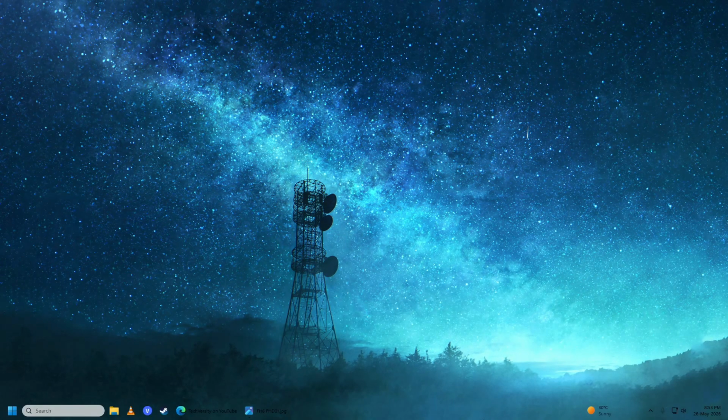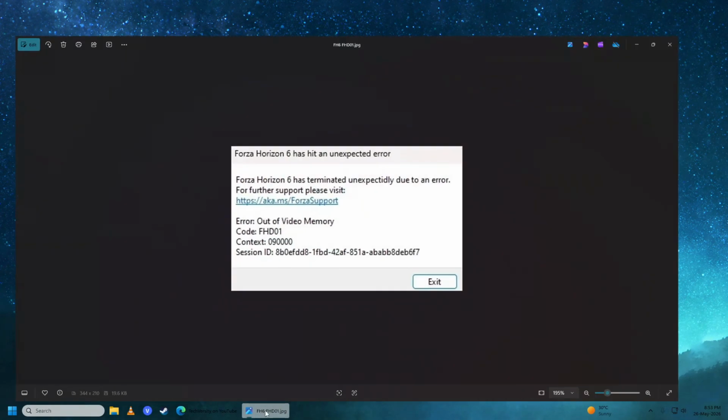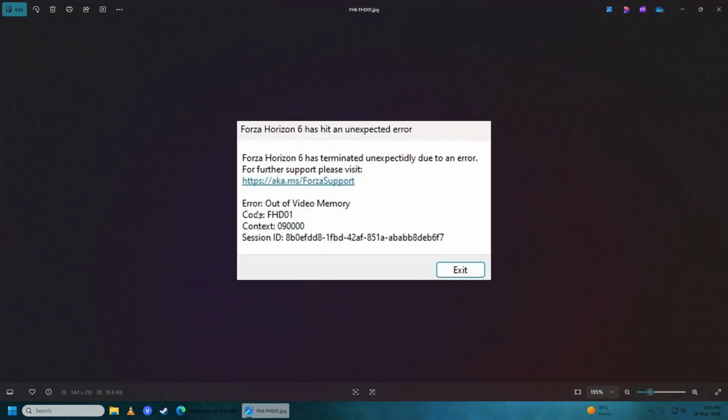Hello everyone, if you're trying to play Forza Horizon 6 and you keep getting this error, out of video memory with the error code FHD01, then you have come to the right place, because in this video I'm going to show you how to fix this error on Forza Horizon 6 easily.